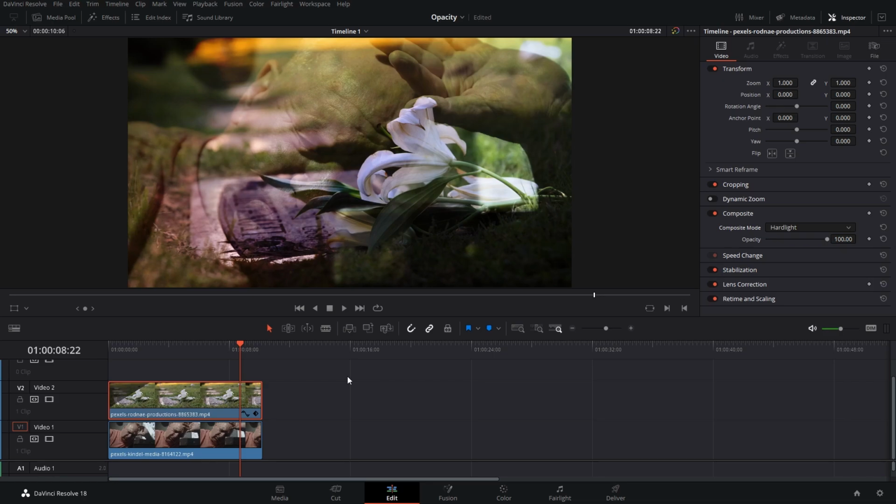So yeah, that's how you can change or adjust the opacity and change or play with the composite mode in DaVinci Resolve. That's the concept, guys. That's it for the video.